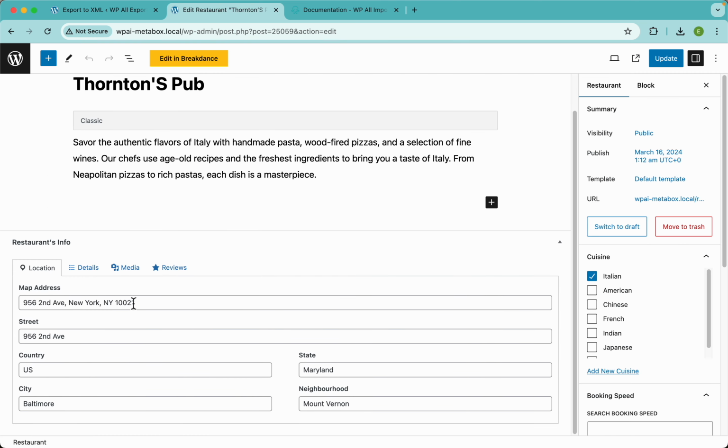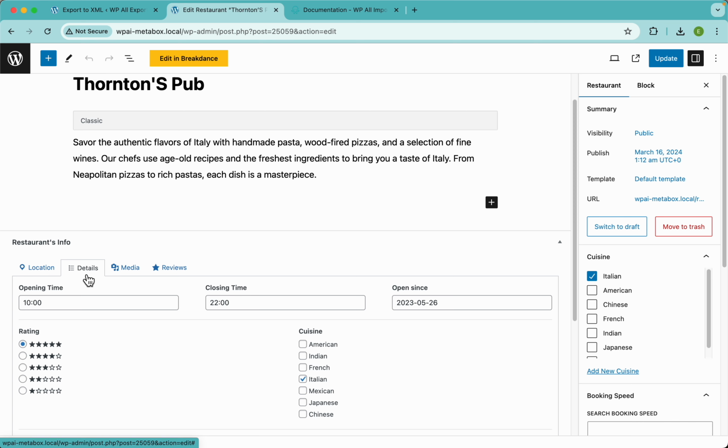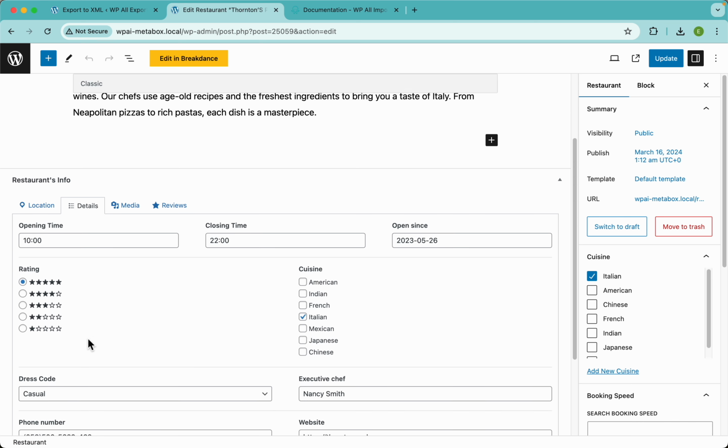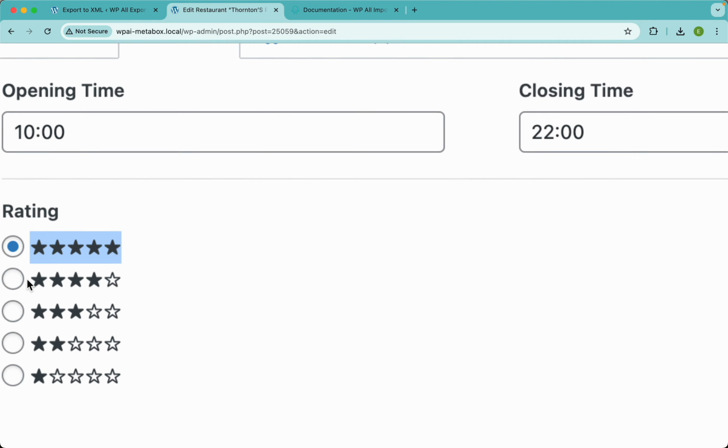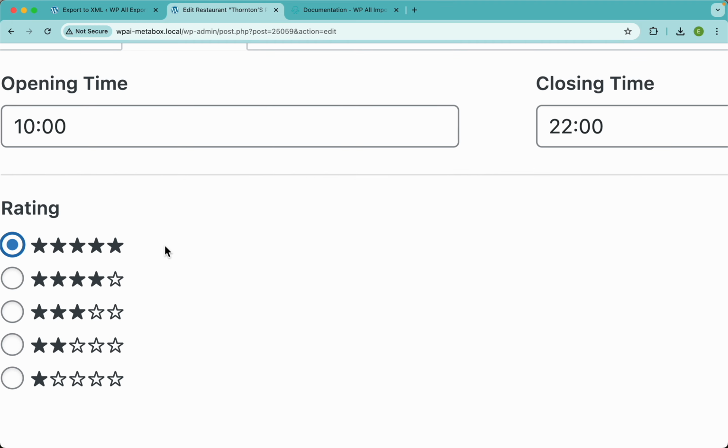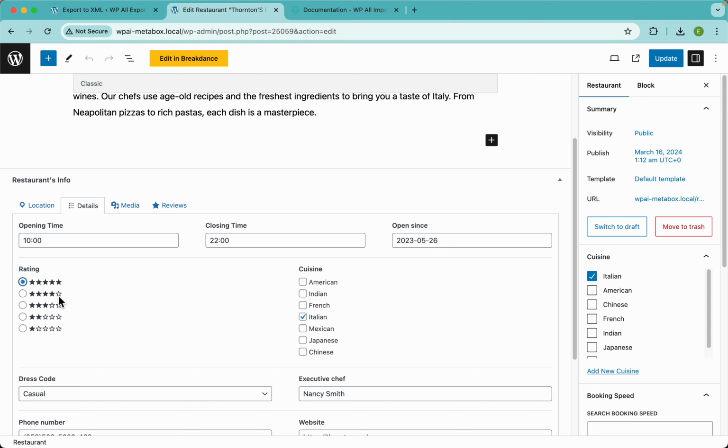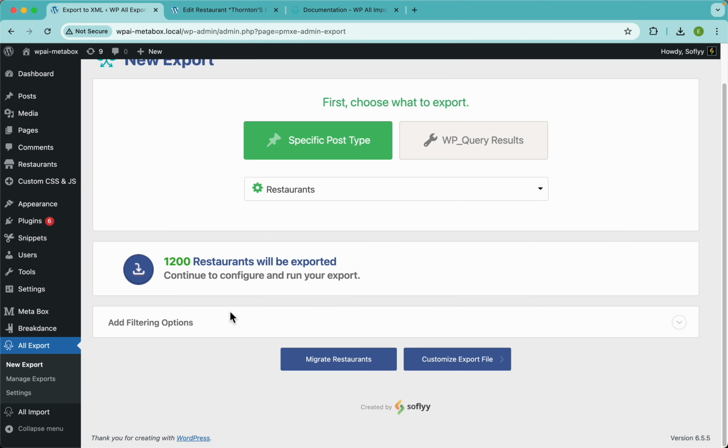We have these simple text fields, and here in the details tab we have this field which is a metabox choice field. Now this is a rating, and in the rating we have labels and values. The labels are what you see here, which are the stars, but the actual values are 5, 4, 3, 2, and 1. So what we're going to do here is add some filtering options.